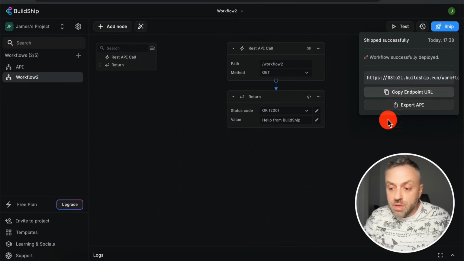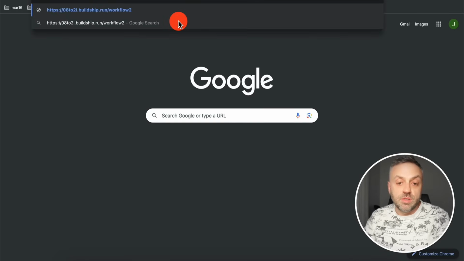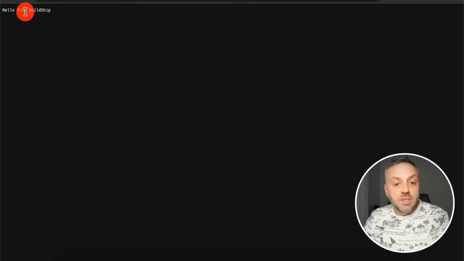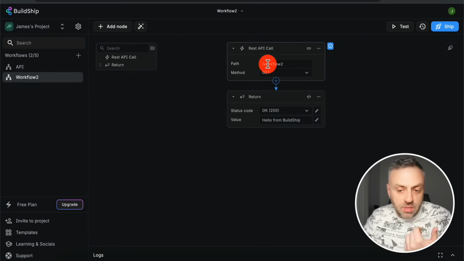So we're going to say copy endpoint URL, and then we're going to open a new tab and paste this URL. So when I do that, it says here, hello from BuildShip. Okay, so now we've come full circle. We've created an input, right? This is where we define how one can access this workflow, right?